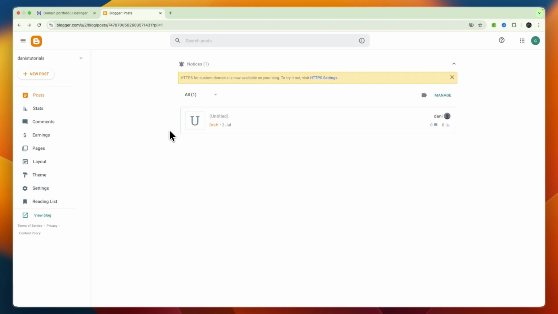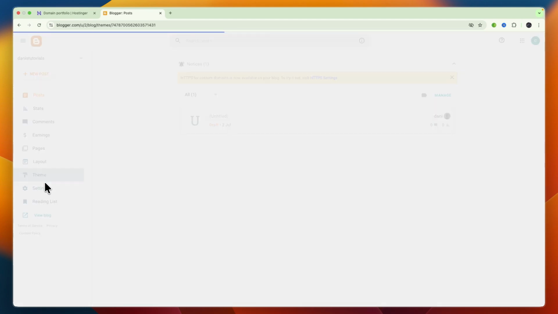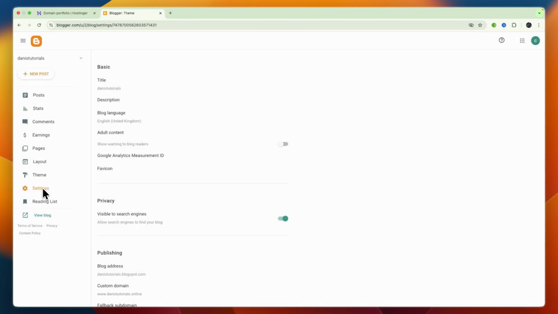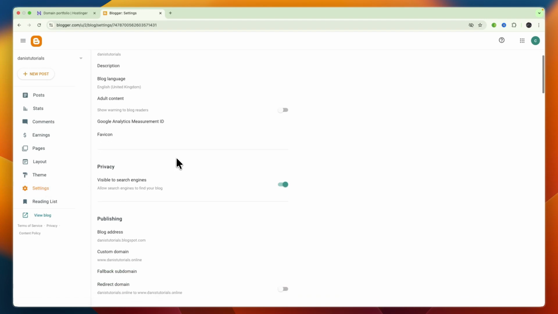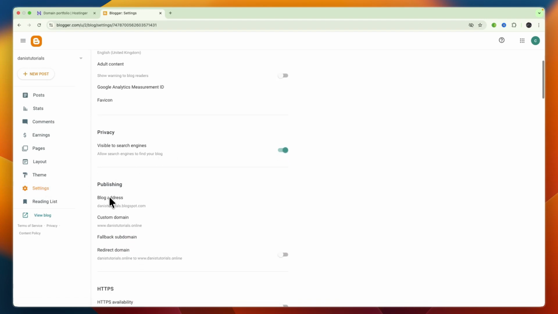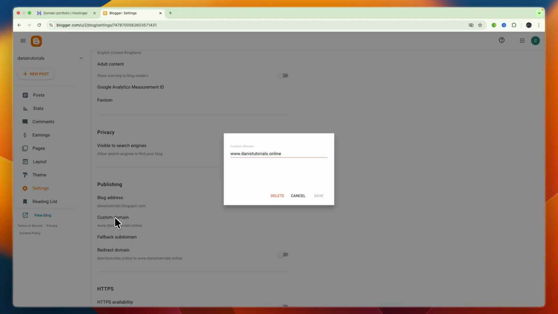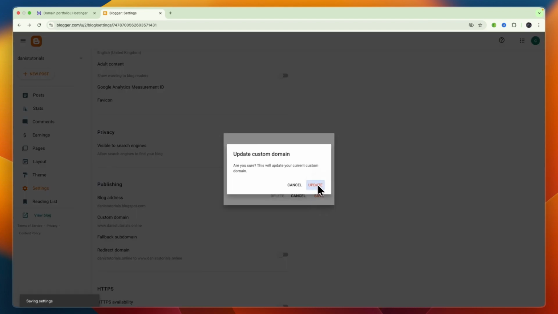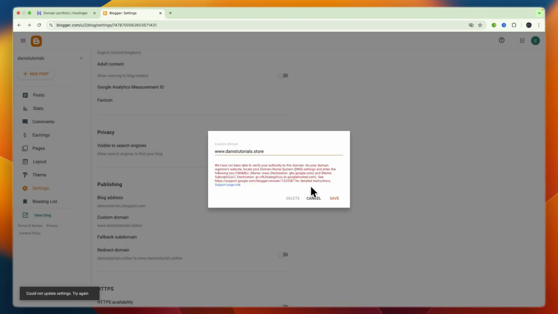So what you want to do first is just go to Blogger and then go to Settings in the left menu right here. Then from within Settings, scroll down, and then under Publishing you can see Custom Domain. So go and click Custom Domain. And now here I already have one, but just go and type in the custom domain that you have bought on Hostinger and then click Save. And then if you already have one, you will need to click Update.